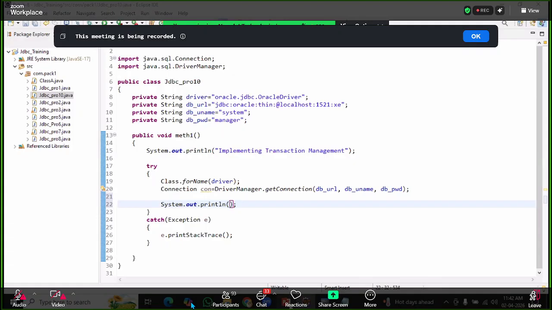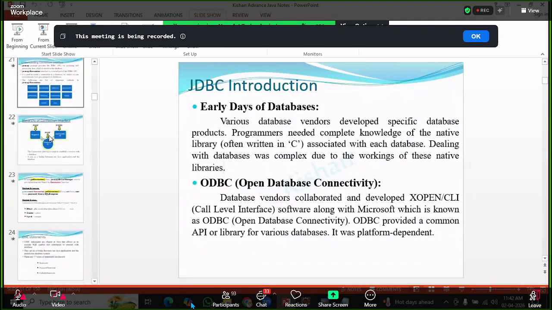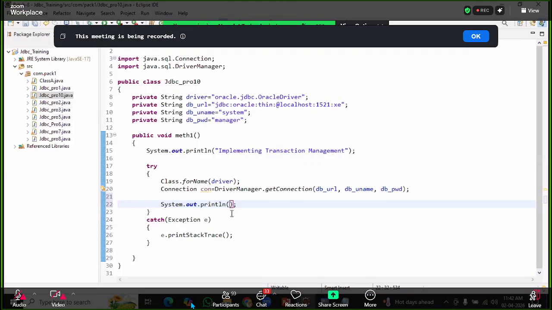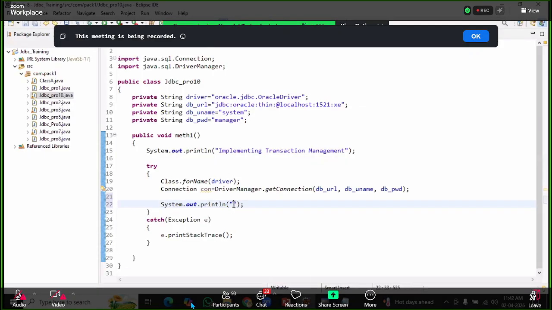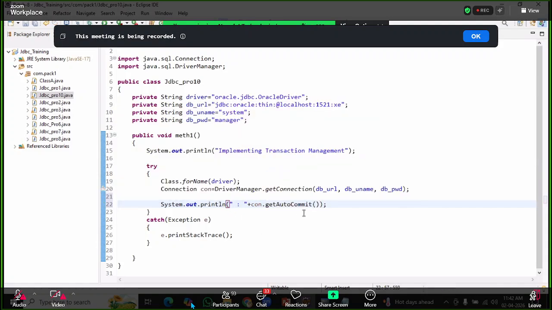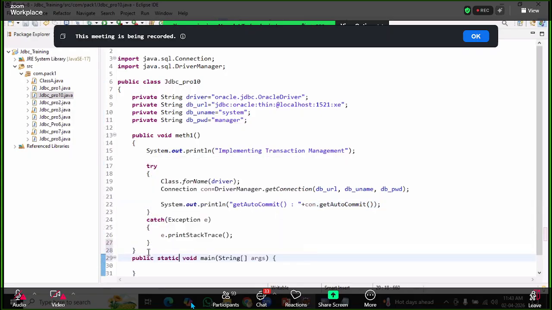Now after that, System.out.println. Where is our connection interface? Now here, I want to use first con.getAutoCommit. First, I want to use this auto commit. Okay, let me go to my main method.